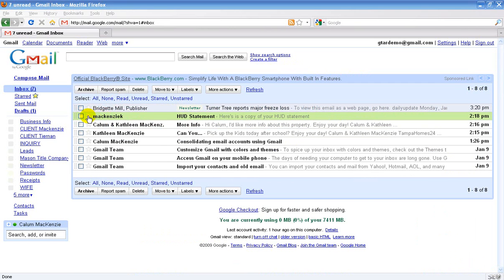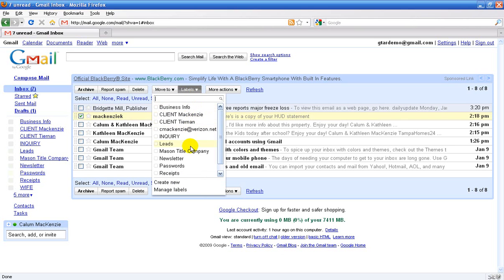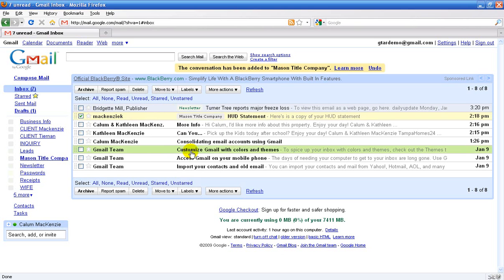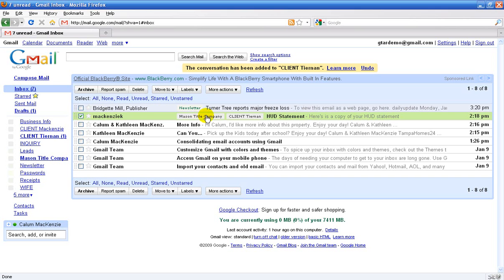Now I can also apply a label by selecting the checkbox and going to the drop down. This is a HUD statement for my title company, so I can go down and select my title company label. This also maybe pertains to one of my specific clients, so I can apply a second label. So let's say this is for the turn-ins, and now you can see I've actually added two labels to this one email.